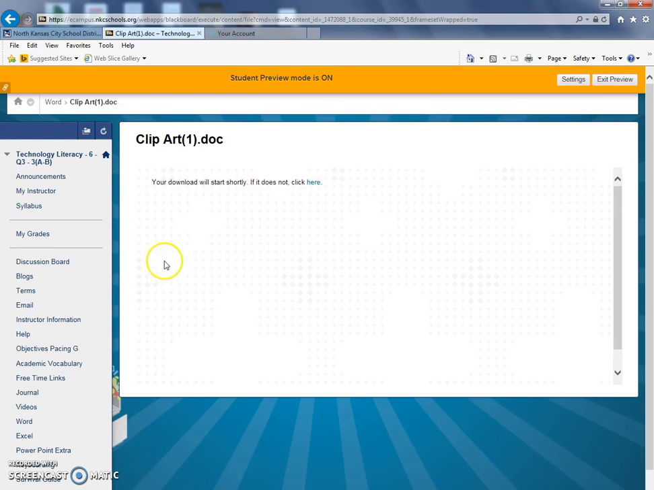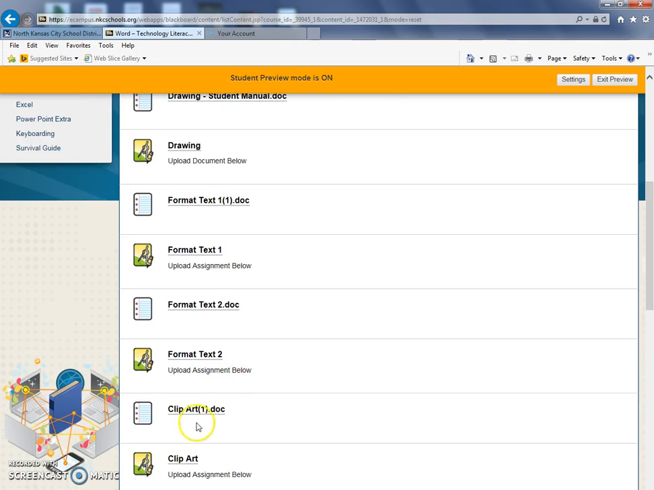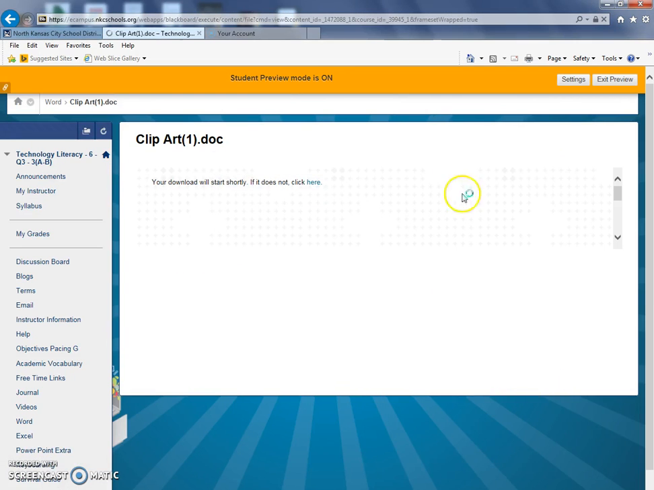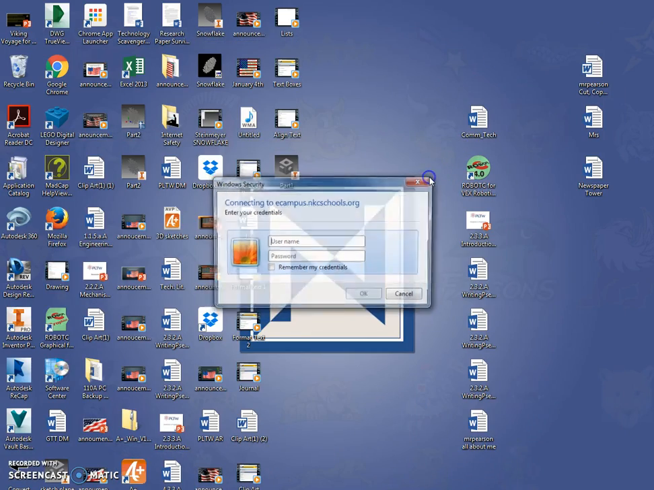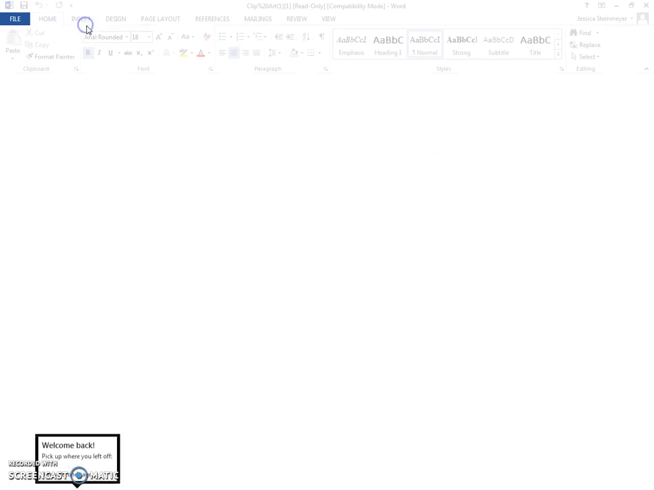Okay, this is the video for clip art. It can be found once again under Word. Go down, clip art, open, minimize, close this out, hit view, edit document if it shows like this.